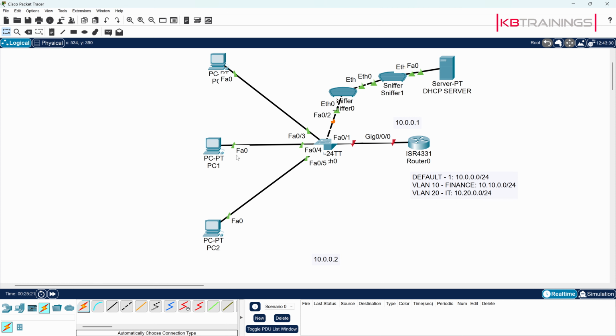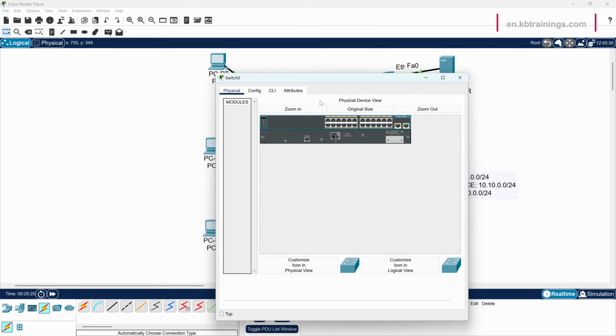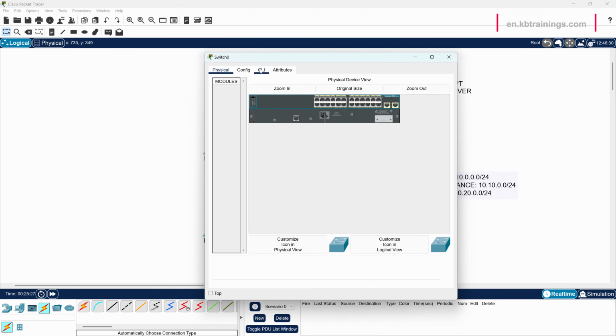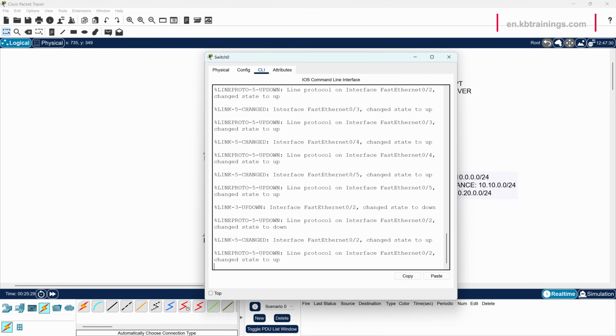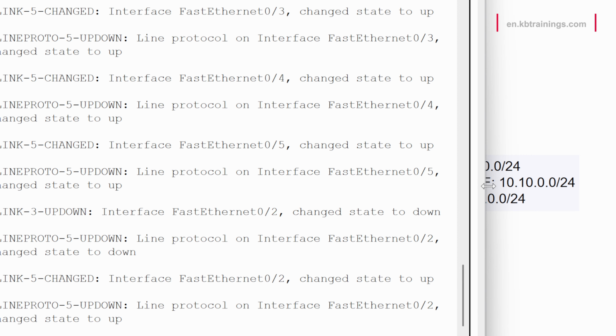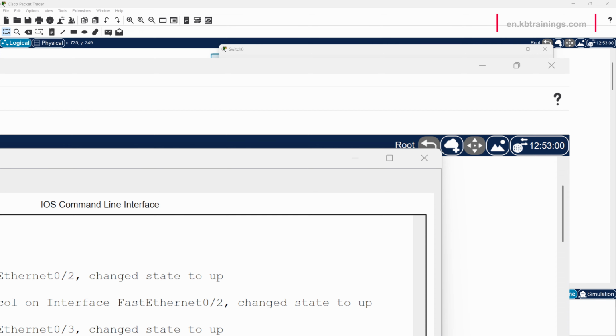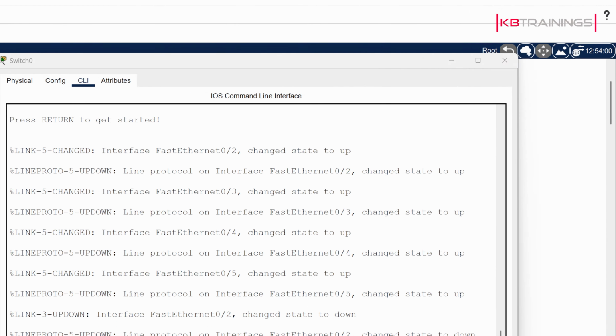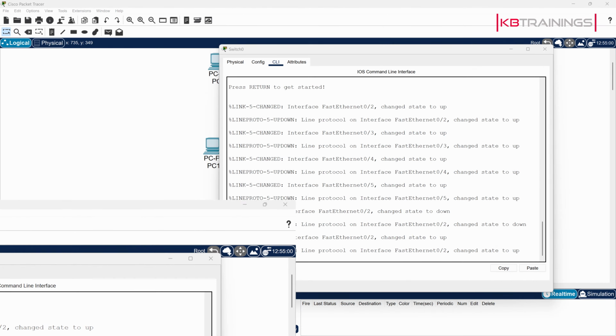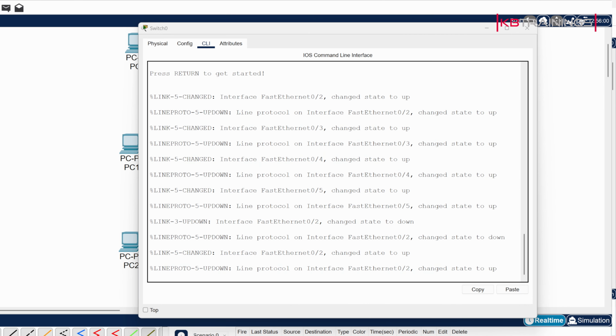So now we need to do some quick configurations, let's start with the switch. I'm going to open the switch and go under CLI. And this is the switch CLI. Let me make it a little bigger. And also I think it's too close. Let me reduce this size a little bit. A little bit more. All right, this is the switch. I hope you can see it well now.